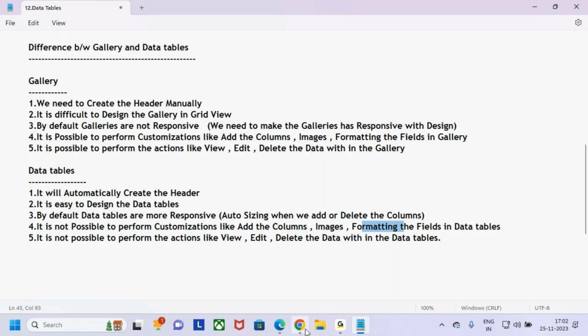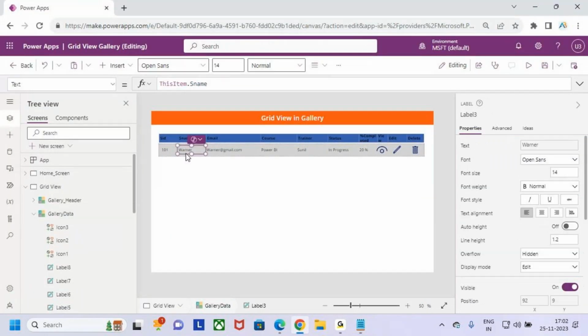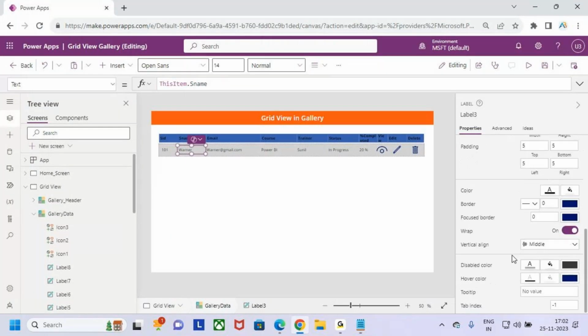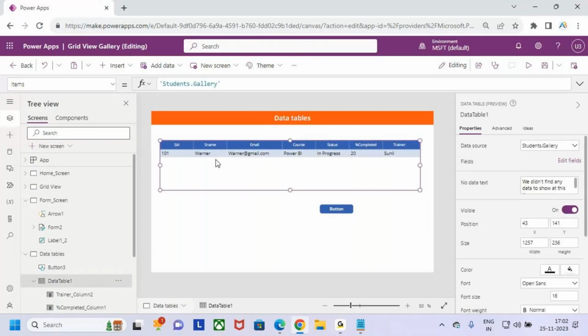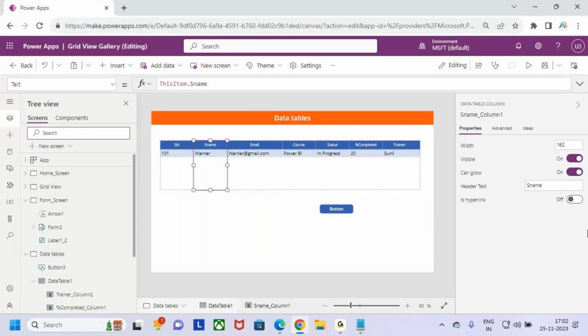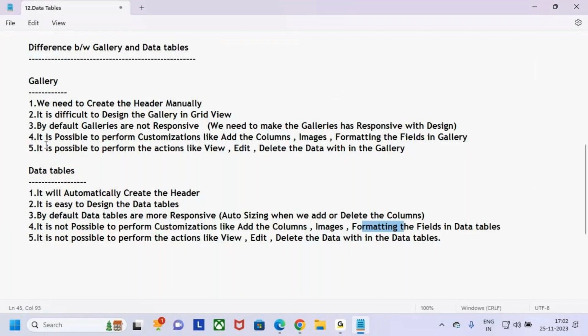If you select any item here in the gallery, you can do some formatting. There are a lot of options for us to format. But if you go to the data table and select any field, now see there are no options to format that data. So this is another difference. The fourth difference here is that it is not possible to perform customizations like adding new columns which are not there in the data.